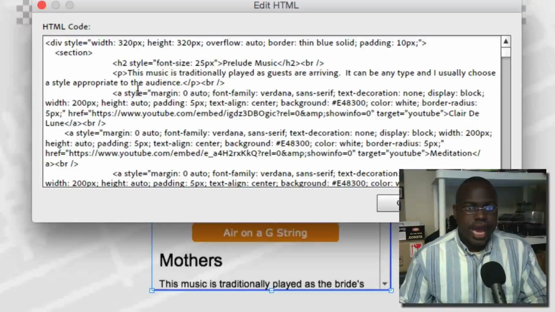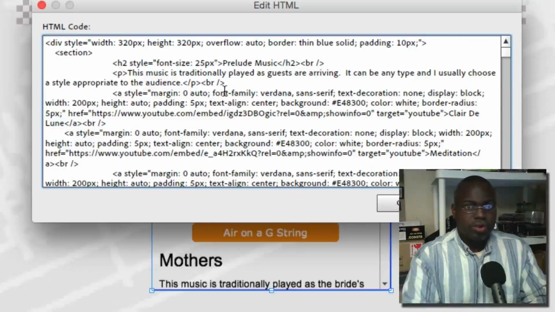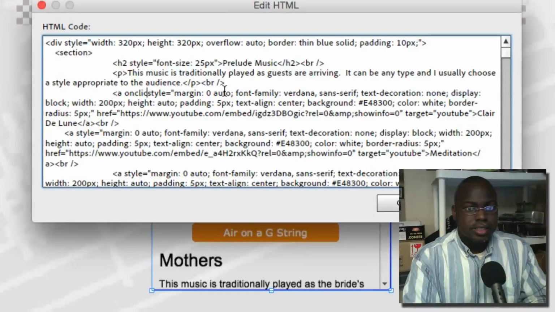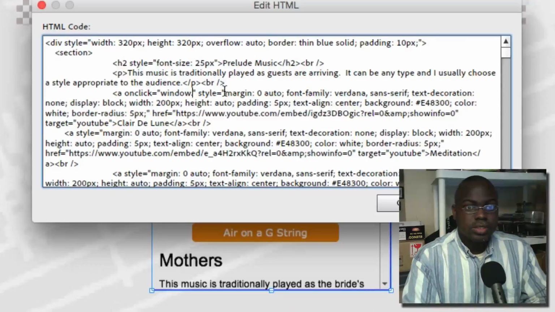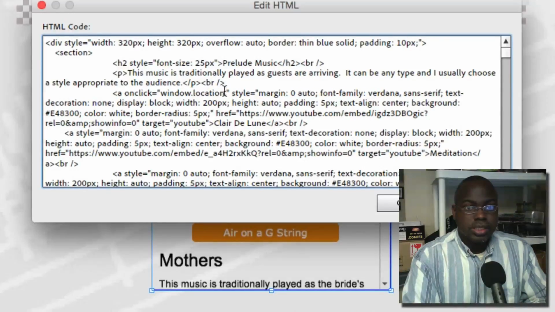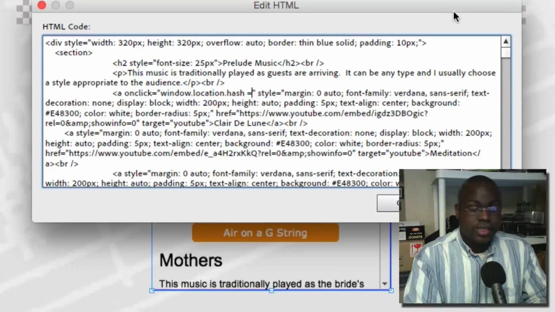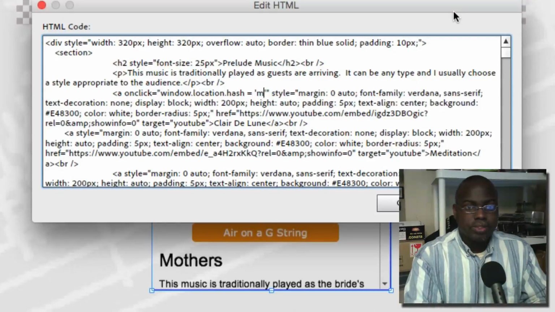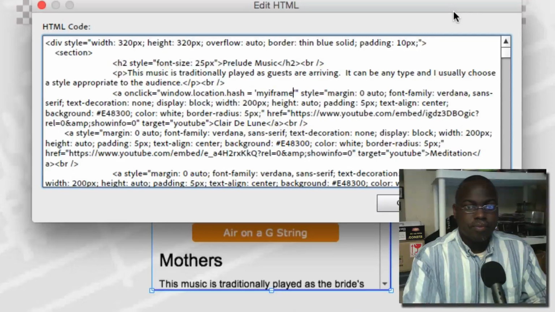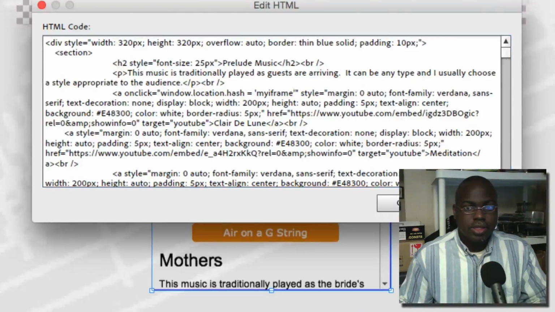All we're going to do is add right here in each anchor tag, onclick equals, and then in here we're going to put window.location, and then we're going to put the tag, which is hash. Okay, and then we're going to say equals. In single quotes, we're going to put what we called it, which was my iframe. All right, and that's it. That's all you have to do. So let's test it.